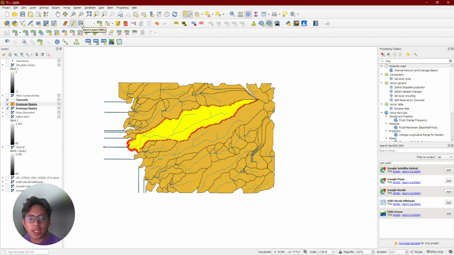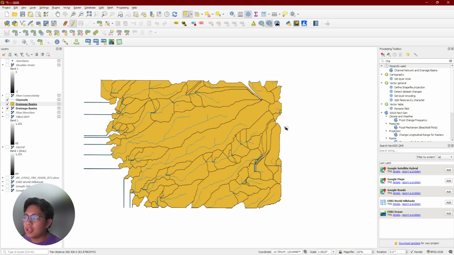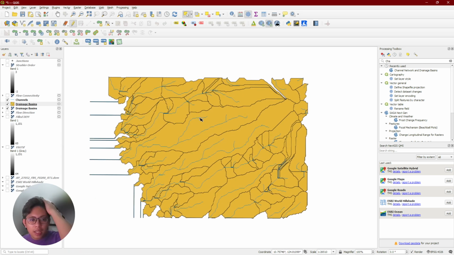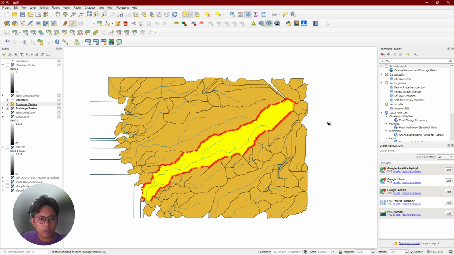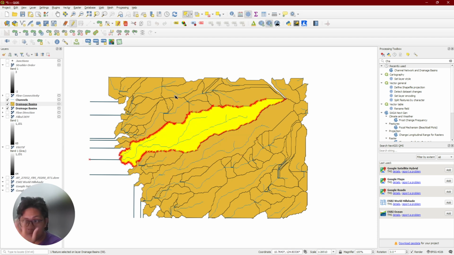So save layer edits. And then here it is. You now have two distinct shapefiles that are delineations of watersheds from Mount Pangasugan. So now the goal is we want to isolate these two only. Okay, these two. So again, click your pencil because we don't want to edit them.